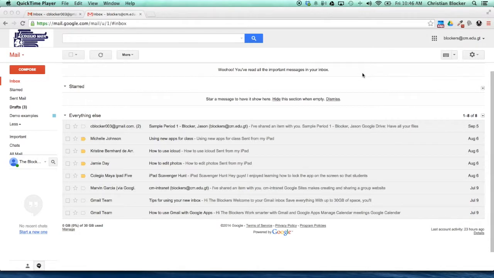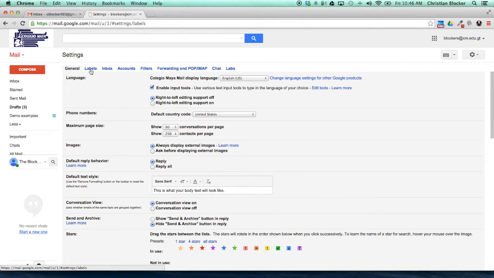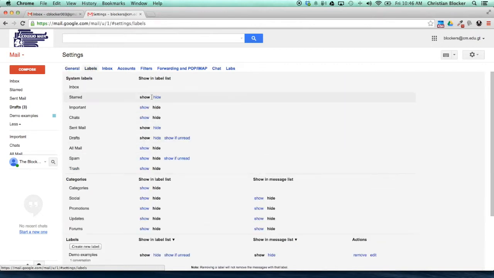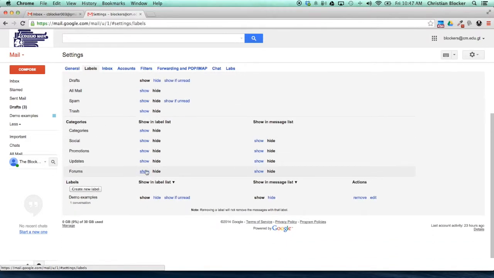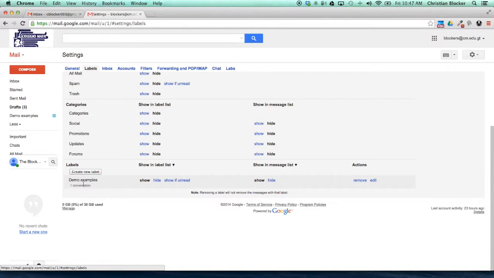You can also access your labels in the Settings tab. So let's go to our Settings and click on Labels. And here are the labels that we have. And here's the labels that we've created. This is the one I just created.